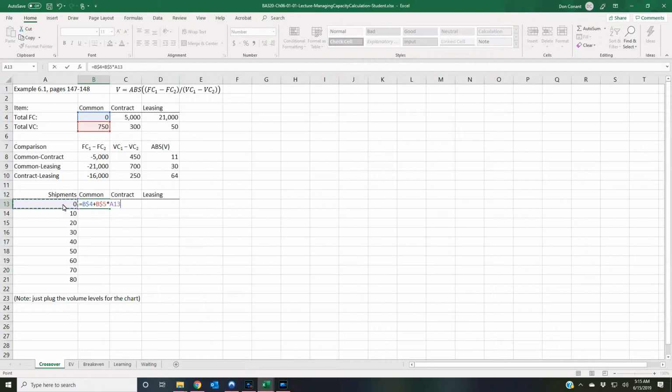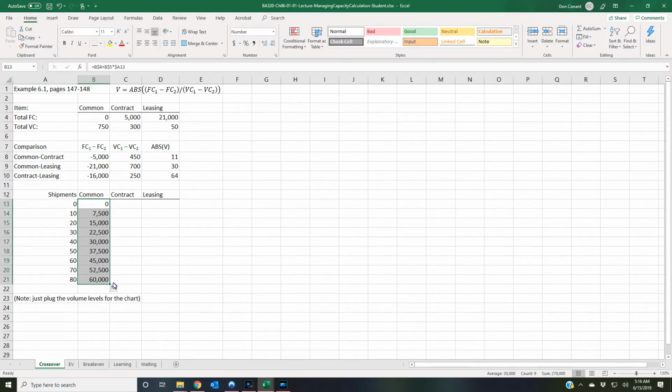And in this case, I want to lock the column. So as I copy this down, I want it to move down row to row. But as I copy this across, I want it to stay locked on this column. That way I get my cost for common. I can copy it down to here, and then I can copy this over. And then with one formula, I get all of my values.